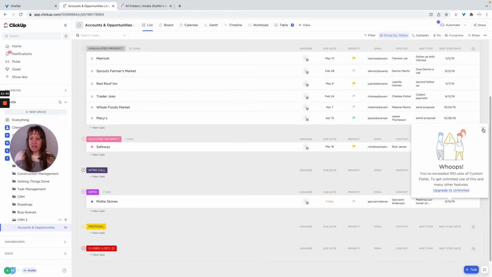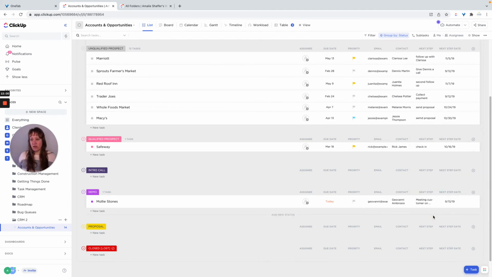So I use this as a free account, and I've exceeded my custom field, so I need to upgrade in order to do that. But I want to do all of the templates and everything with the free account, so you can see that. And all it would come down to is me needing to go through some of my other things and deleting those custom fields that I've used.